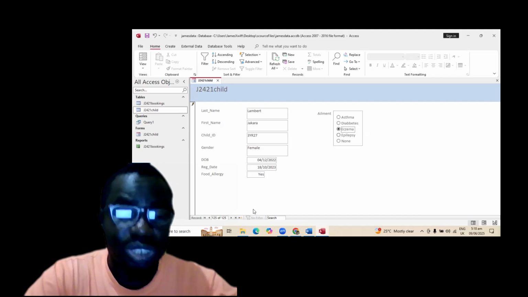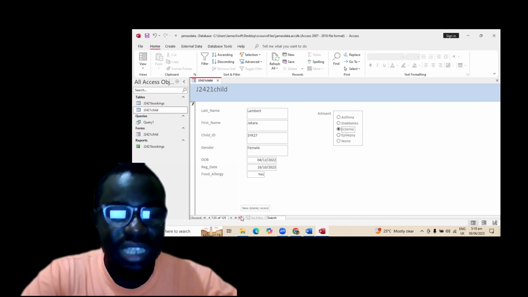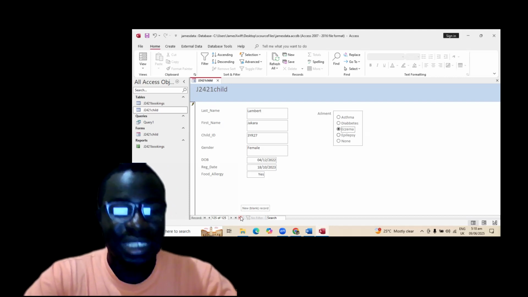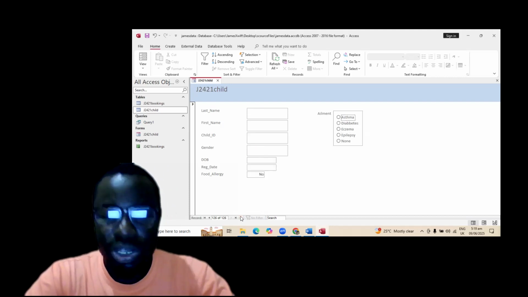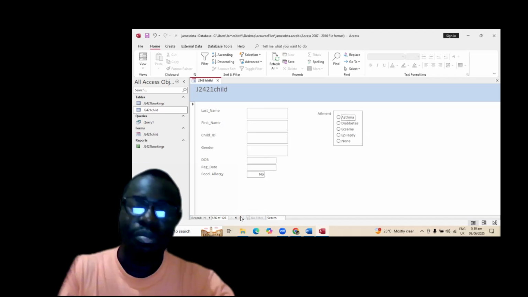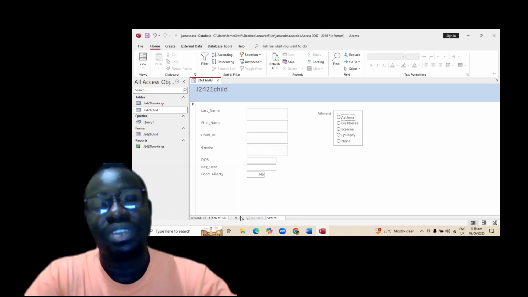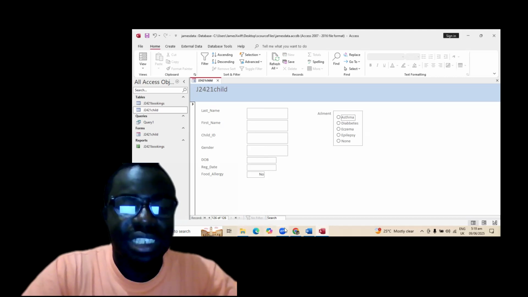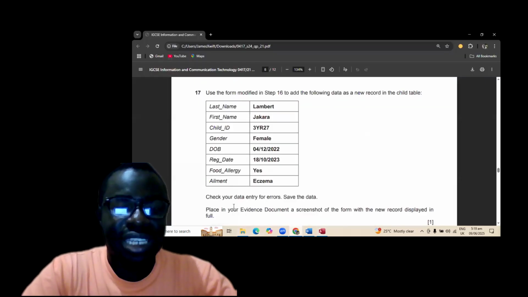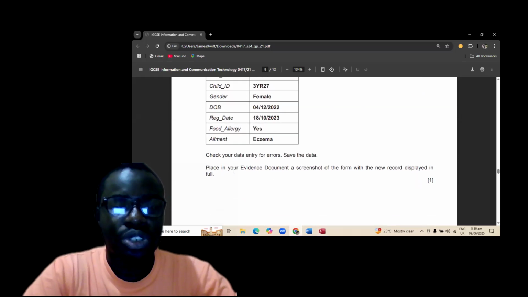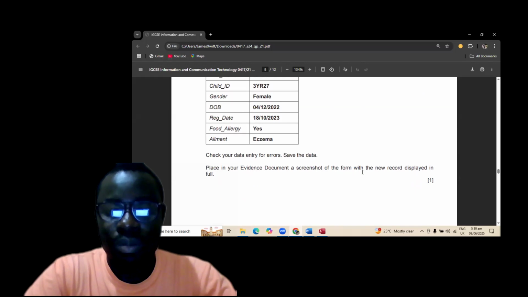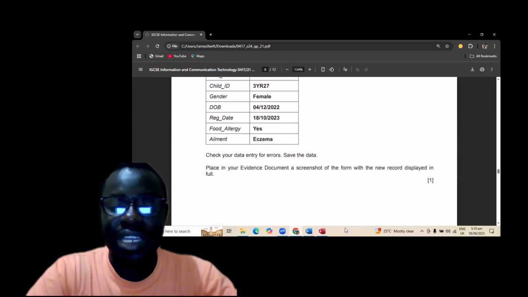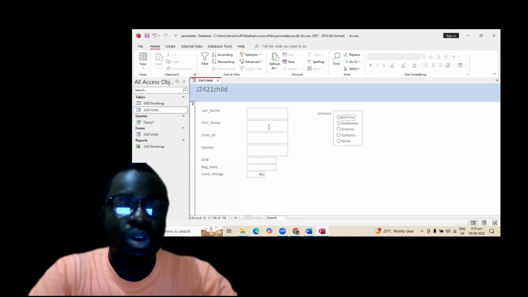So go to your status bar again, and then you see the button I showed you, the new or blank record button. Click on it. Once you click on it, the data has been entered, saved, or stored into the child database. And if you read our question, they want a screenshot of the form with the new record displayed in full. So they want to see the record we just entered.